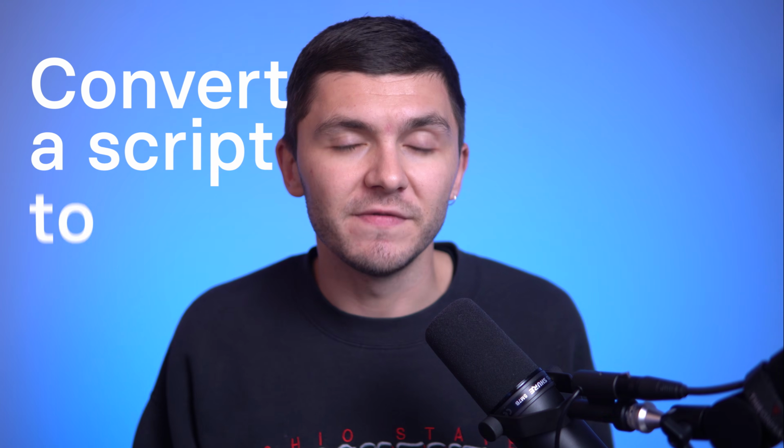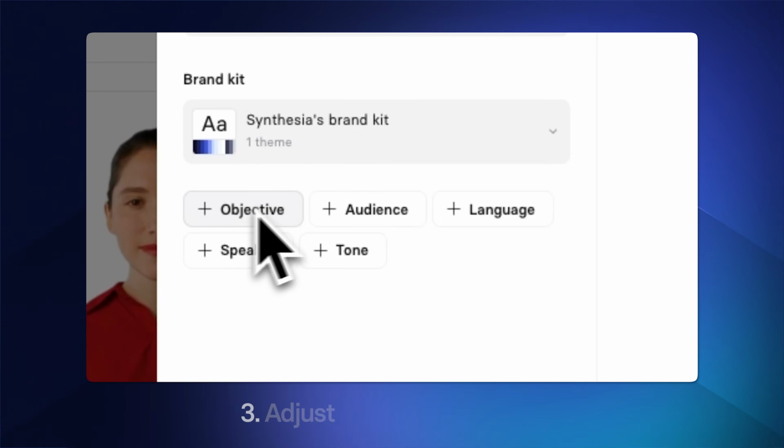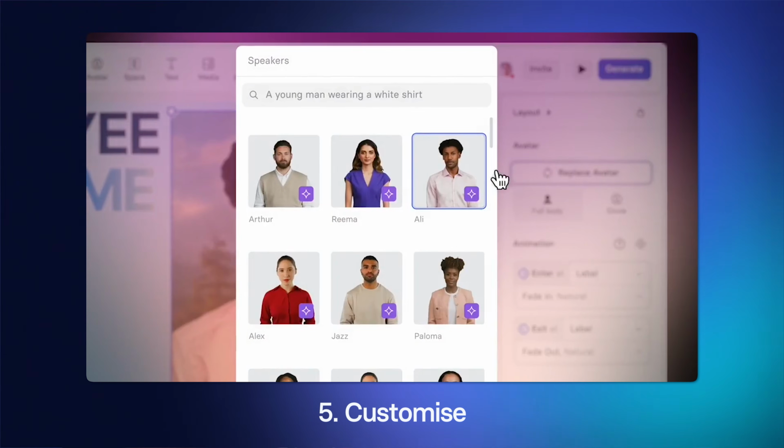To convert a script to a video, open Synthesia's AI video assistant, paste your script, adjust just a couple of parameters, and after that, Synthesia generates a full video for you from that script, and then everything within that video is actually customizable. Hey everyone, my name's Alec, and if you've ever wanted to magically generate a video from a script, let me show you how right now without wasting any more time.